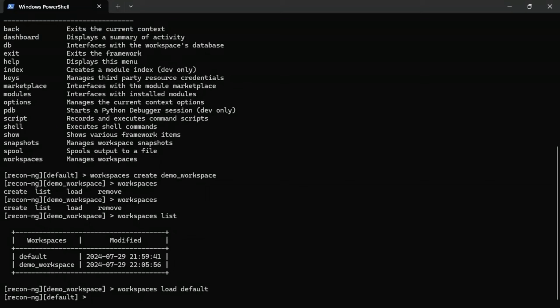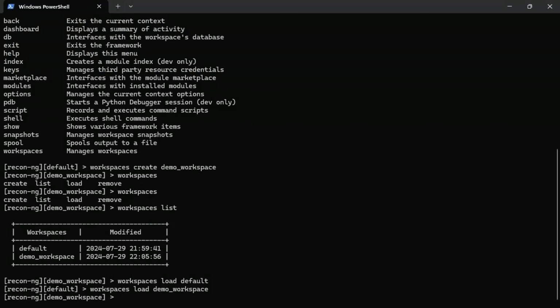And once again, in the console, we can see that instead of demo workspace, we're back in the default. Let's use that command once more to get back into our demo workspace. And now let's use our next command, which is Marketplace. Marketplace, as the description says above, is a way to interface with the module Marketplace.